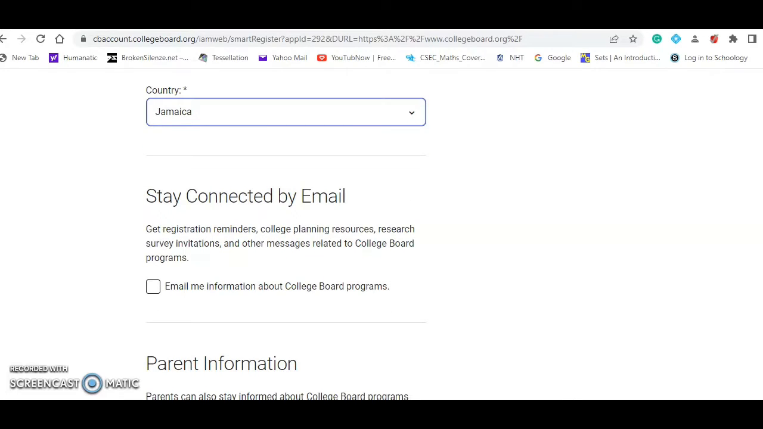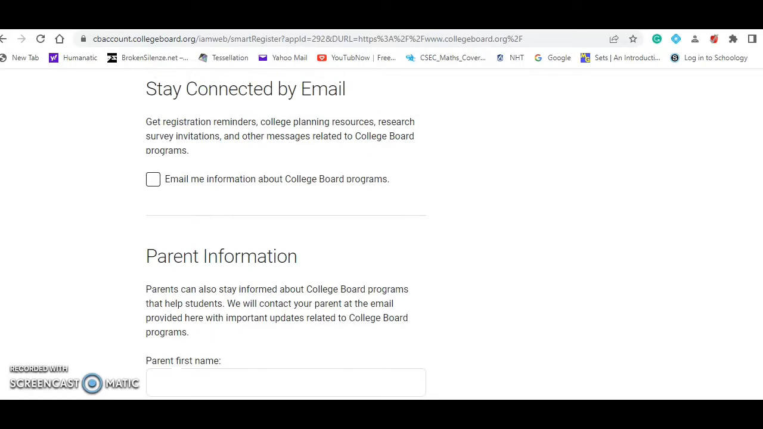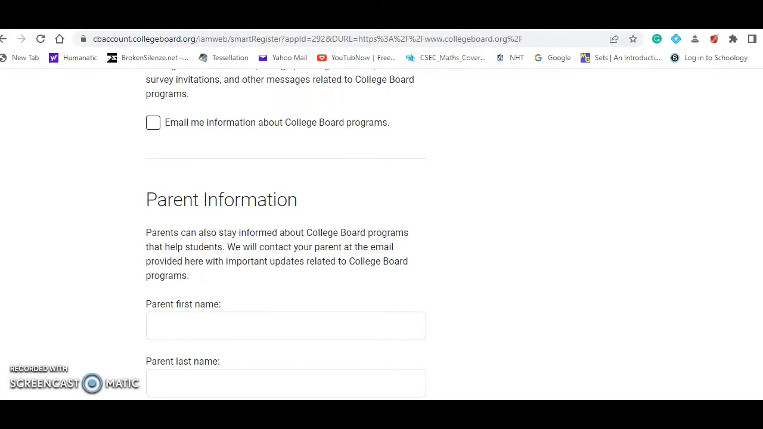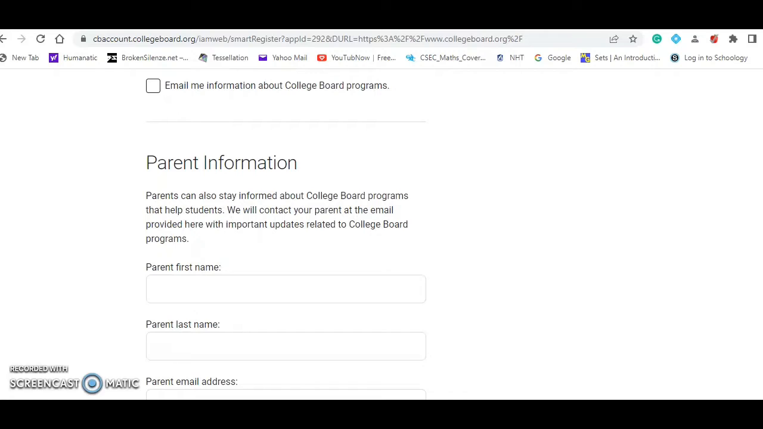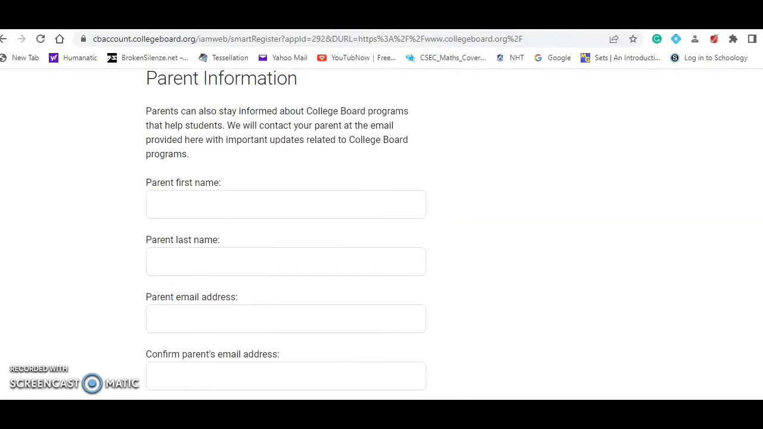Here it says stay connected by email from Collegeboard. As a student, it is very, very important for you to select that box so you can see what is taking place in the Collegeboard or about the SAT. So now it is asking you to go ahead and put your parents' first name and last name. Just go ahead and enter the information.